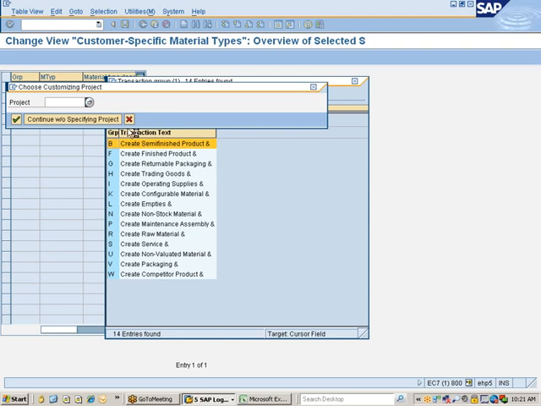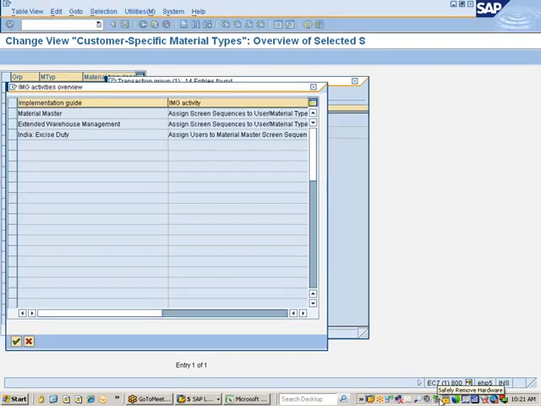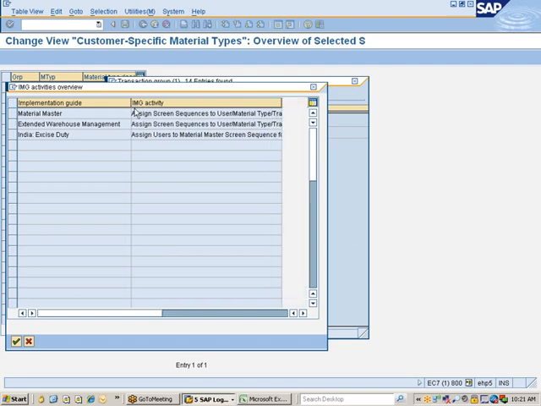It's taking time. Let me stop if I am using any other applications. No, it's not there. Okay, you see here, material master assigns screen sequence to user, material type, and so on and so forth. You just double click it here, the first one.